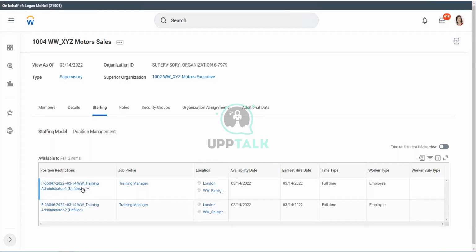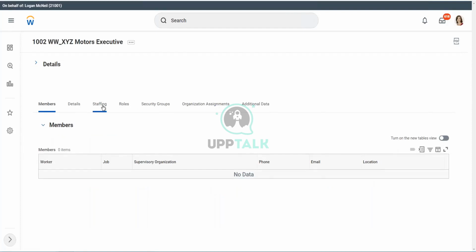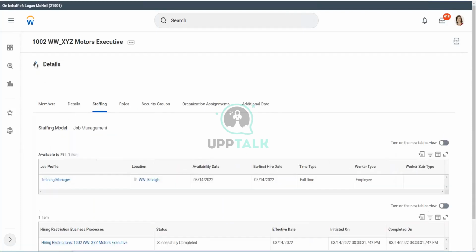Right. I cannot simply close the position. I mean, I can close the position, but that would not allow me to change the staffing model. If at all I want to change the staffing model, I have to undo everything I did. Okay, so be careful what you are looking for. So now decide.